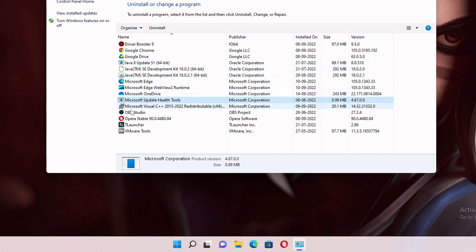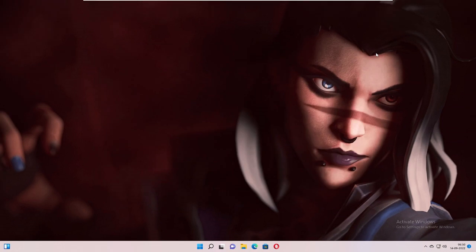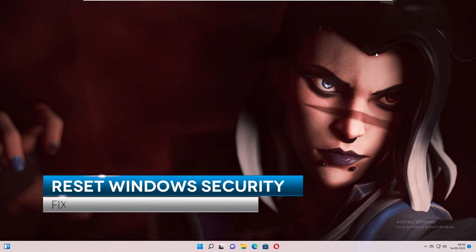Okay. Now you can also look in the program list and if you find any suspicious program, or something that you do not use, you can uninstall it from here. This will also increase your computer performance. Once you are done, check back if this fixes the problem, and if not, then I have another solution that is the best and easiest way to fix it.